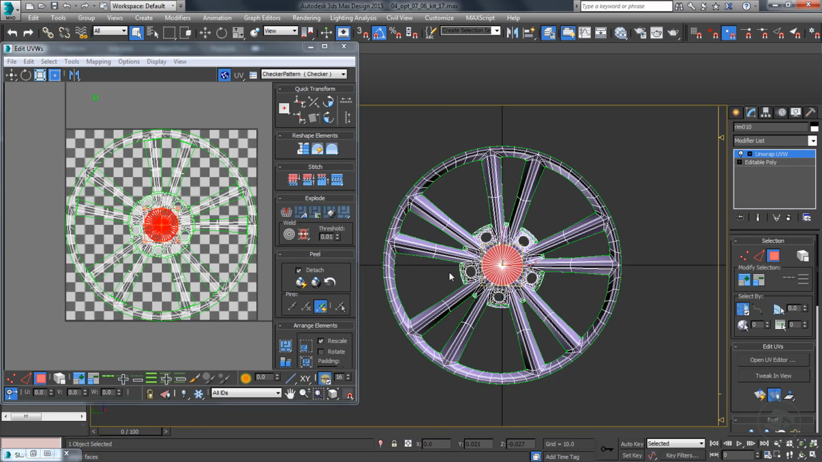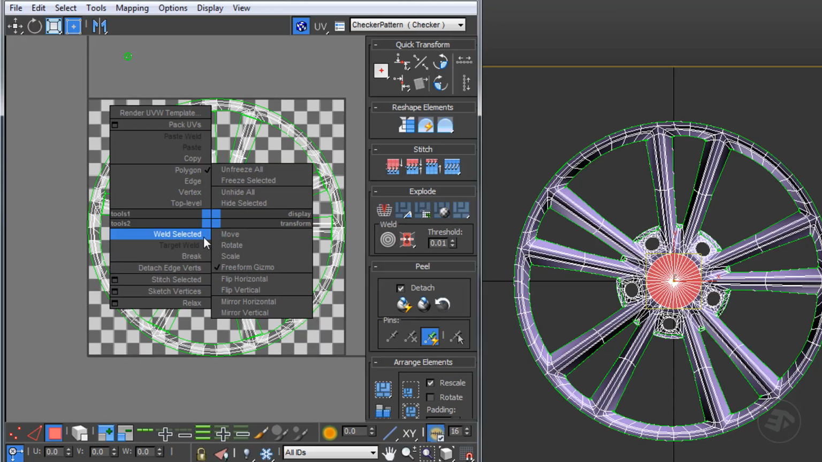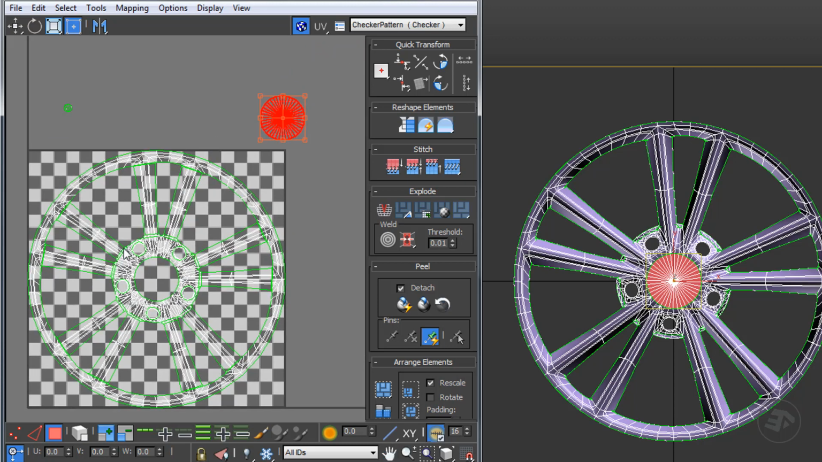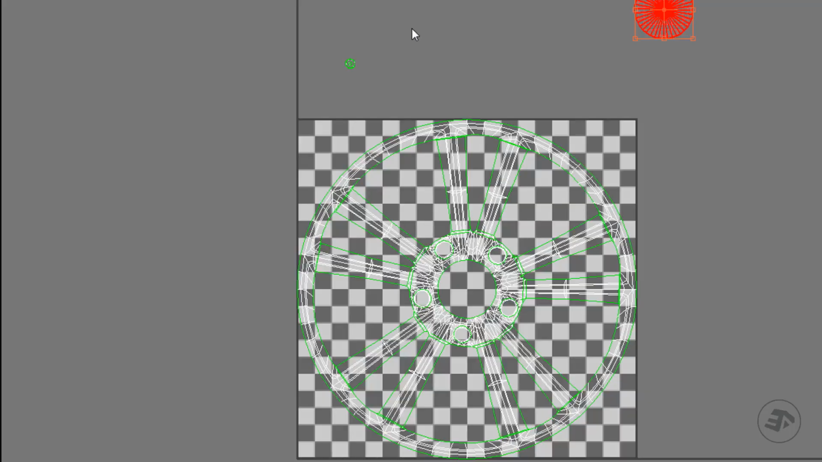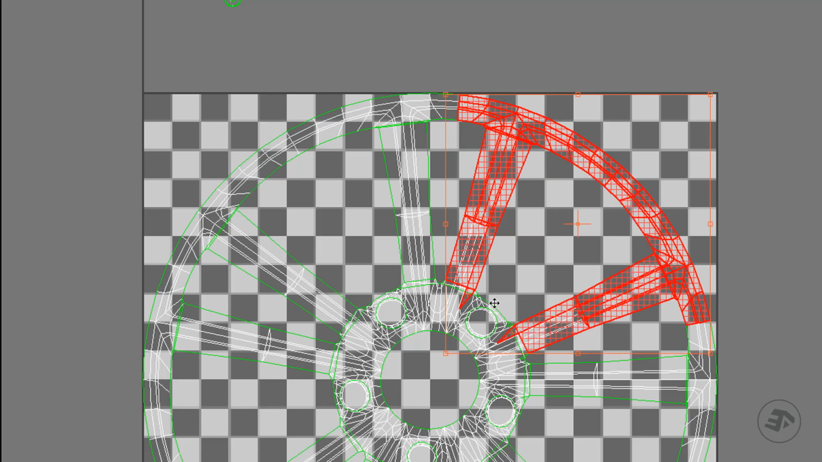These polygons, or UVs, I just selected, will be used to project the emblem details. Right-click in the UVW editor, then choose break to detach these UVs. Let's temporarily move these UVs away, somewhere out of the checker box. You can either select the pillar pair UVs from the viewport, or from the editor, then right-click and break.